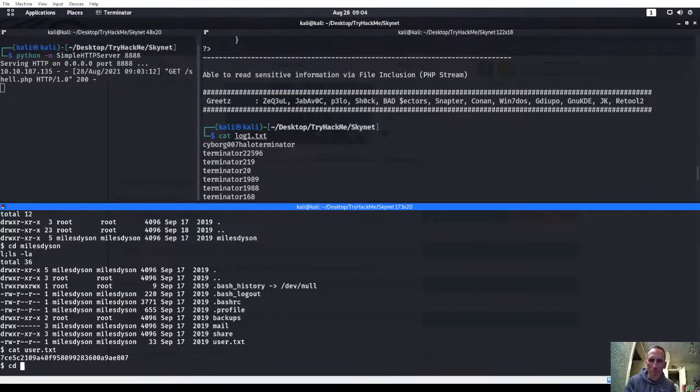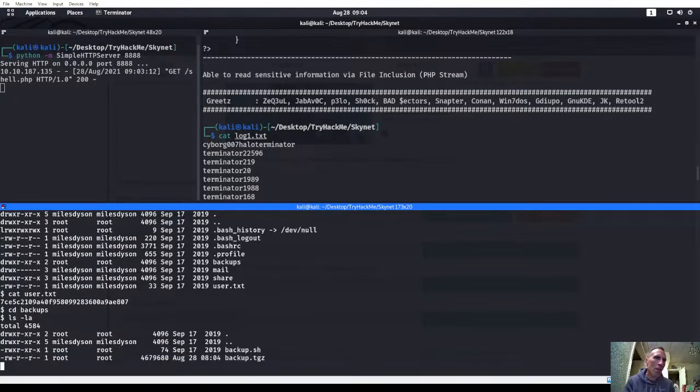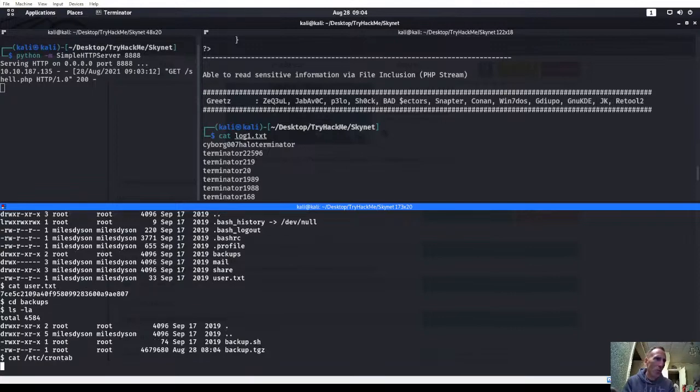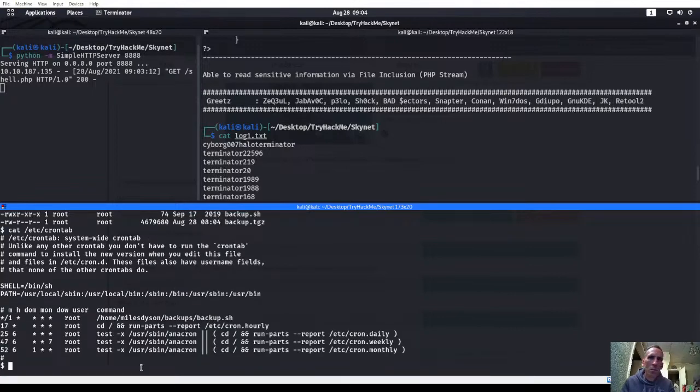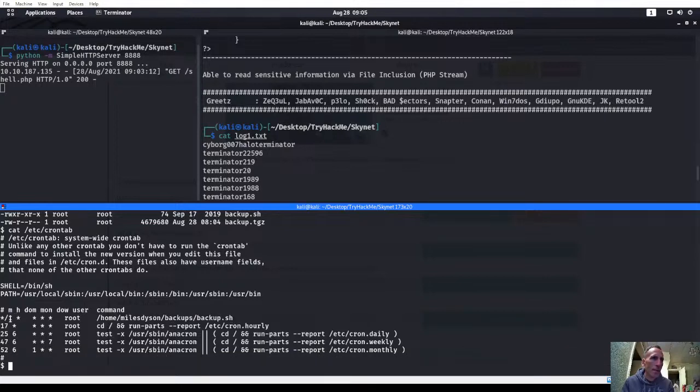I'm going to cd into that backups directory also. ls -la. Backup.sh. Cat /etc/crontab to see if that is actually running something. Something's happening down here. Holmes, Miles, Dyson. Yeah, every minute backup.sh is running.